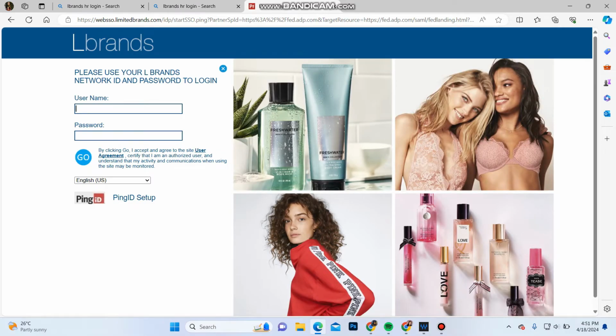Enter the username within the username box. And over here enter your password within the password box. You guys can also select your preferred language by clicking on the drop down arrow over here. And once you enter your login credentials, click on the go button over here. You will be logged into your Lbrands HR account.